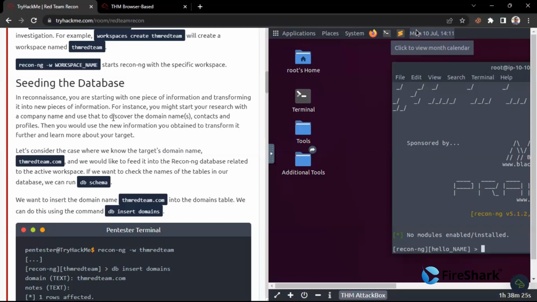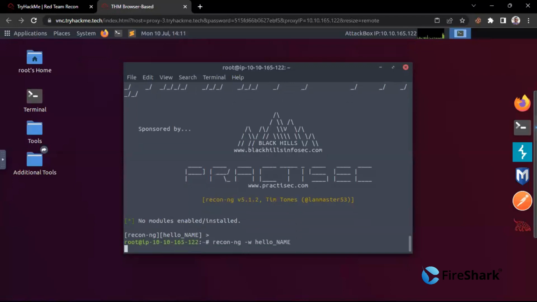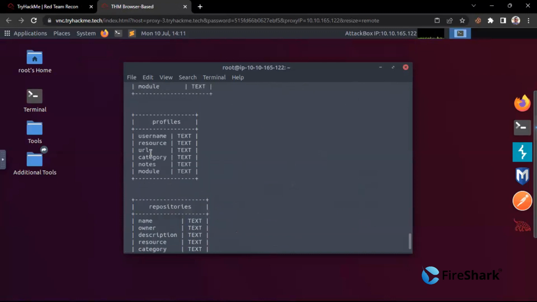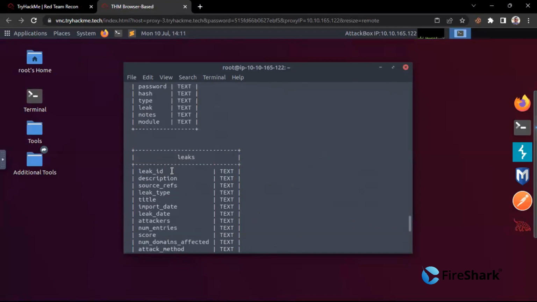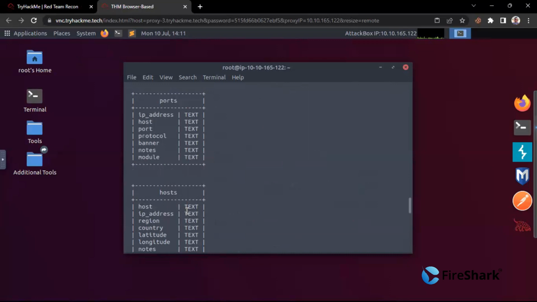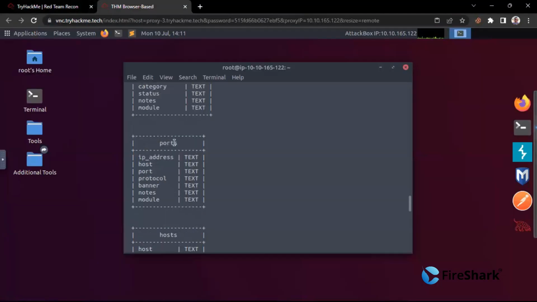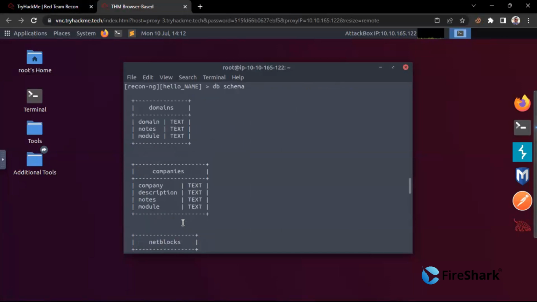Okay, and if you want to check the names of the tables in your database, you can run the command db schema. So when I run the command here, db schema. Okay, so these are the tables: repositories, profiles, pushpins, leaks, credentials, contacts. Okay, and hosts, ports, then domains, companies, right? There are multiple things you can get from this, like netblocks.